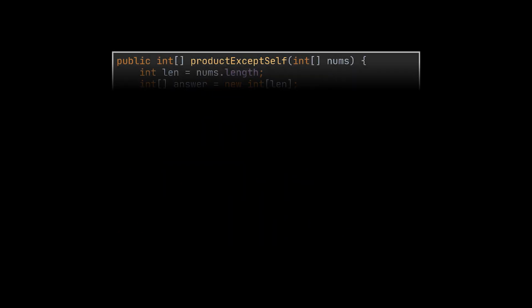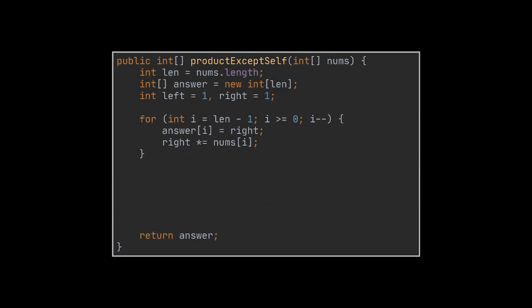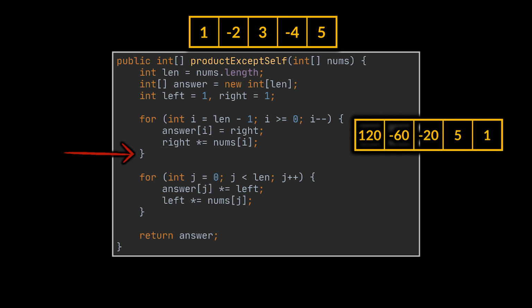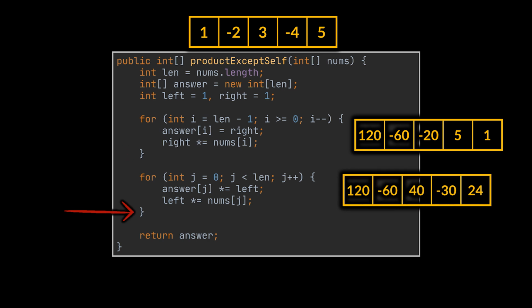To implement this, we can calculate the left and right products with two separate loops. The first one, let's say, will calculate the right products and store them inside the answer array directly. And the second one will calculate the left products and store them inside the answer while multiplying it with the already existing element, which is the right product. So, in the result array, after the first iteration, we will have the following elements for the previously given array. Then, after the second iteration, we will have the final products stored inside the answer array, since we are multiplying the left products directly to the right ones within the same iteration. We just managed to solve the same problem we started with in linear time and with no extra space.